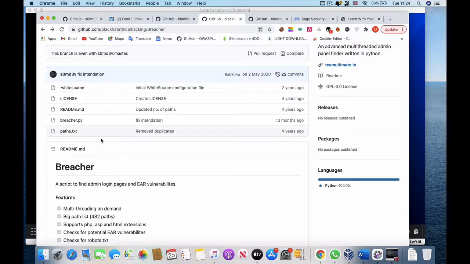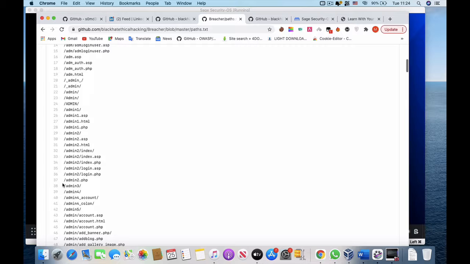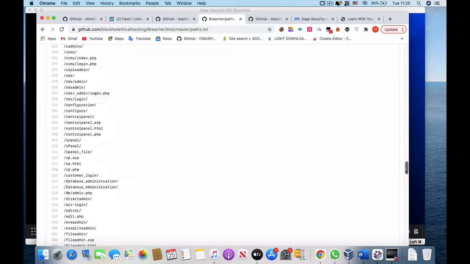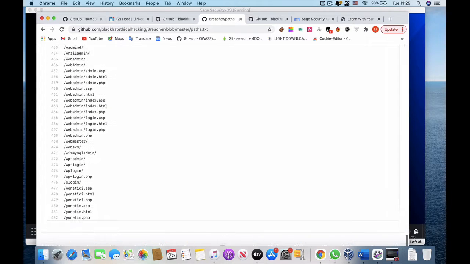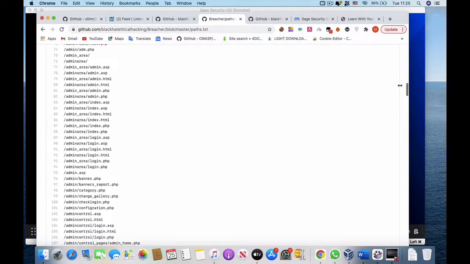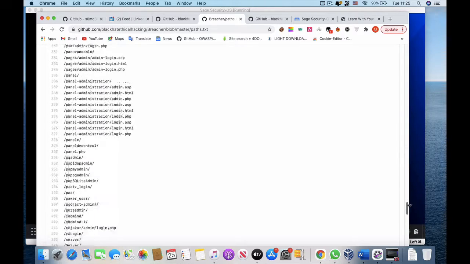He is a good programmer, and he enjoys a whole lot of Python. He knows how to code in Python and a whole lot of other things. Just click on this and you can see the information. Now this is the directories which he made, which contain over 400. When I scroll down, almost 482 login directories where you could find some administrative login pages on a website.